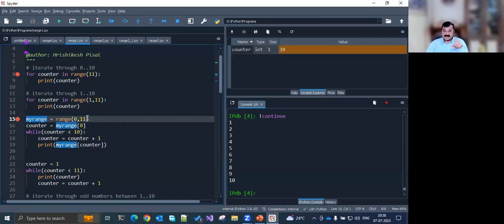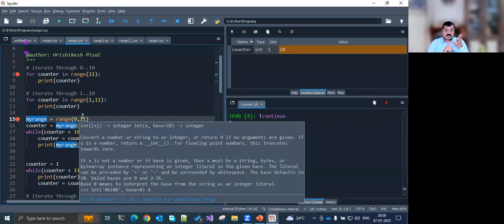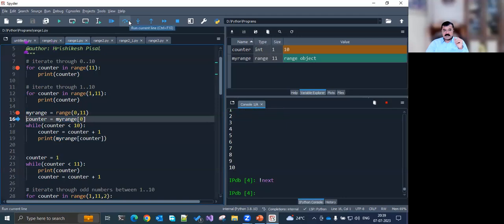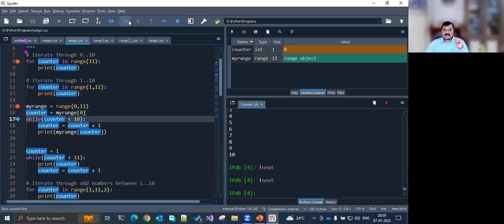0 to 11 means 11 values. How? 0, 1, 2, 3, 4, 5, 6, 7, 8, 9, 10. Correct. So that becomes totally 11 values. So range object has now been created. I say, what's the first range value? So first range value is 0. So I say 0 less than 10.